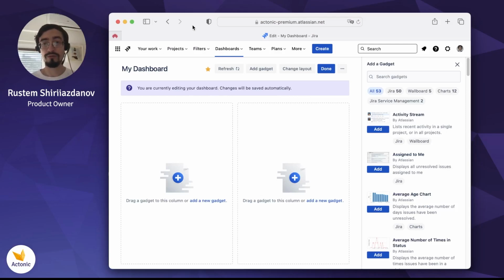I am the product owner for Report Builder here at Actonic. Today I will show you how to add Universal Report Gadget to a dashboard.